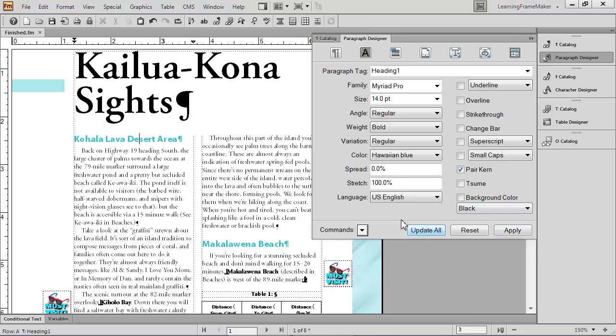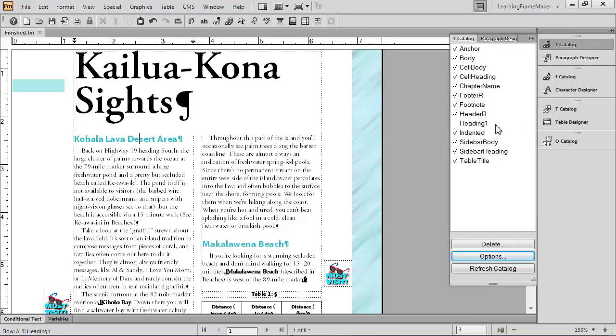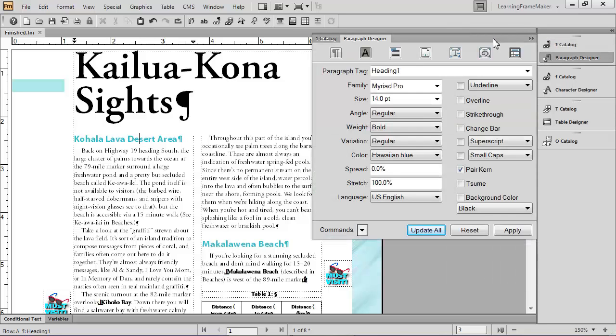I can also create new formats from the designer. So if I'm looking at my catalog and I realize I need a heading 2, I can't make it here, but I can go to my paragraph designer, and in my commands menu I can create a new format, call it anything I want, and then I can begin to use it in my document.